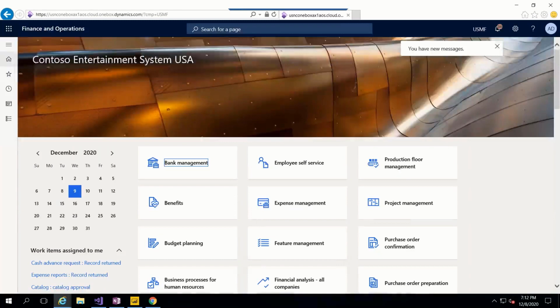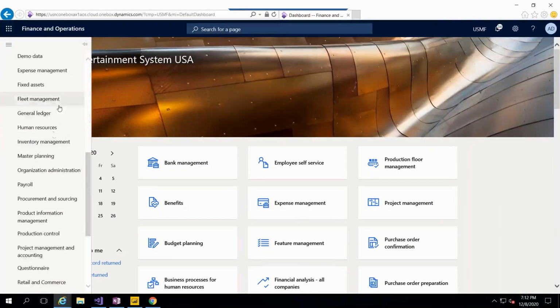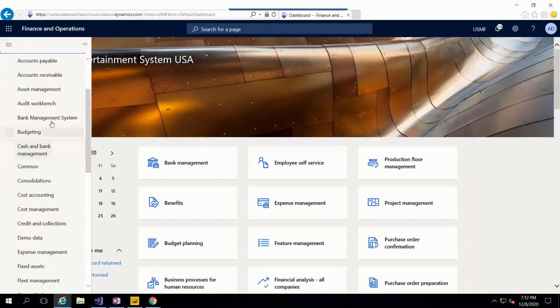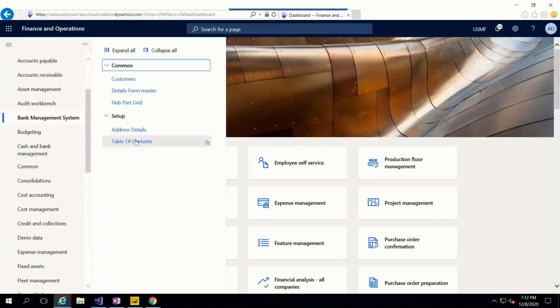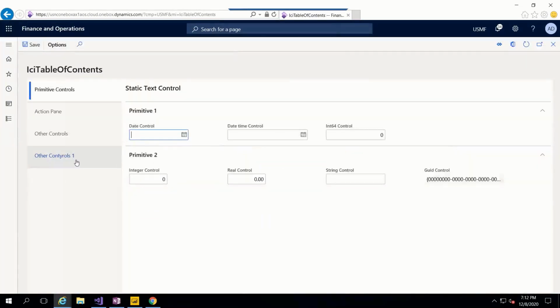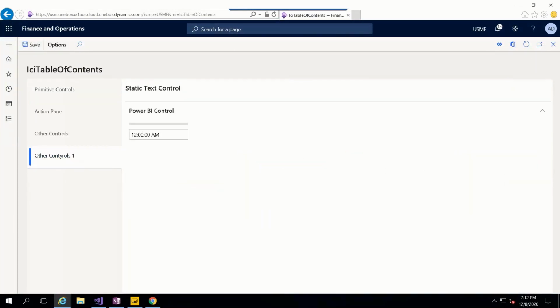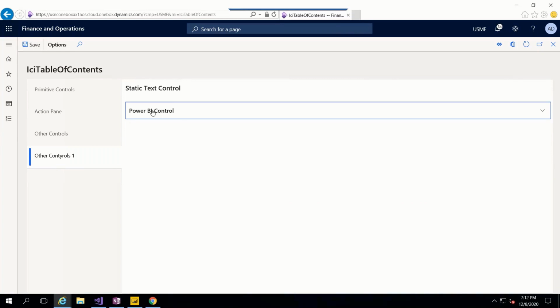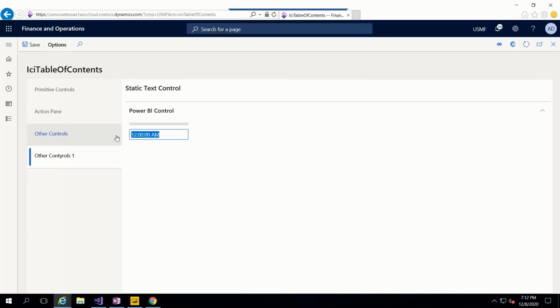Okay, it got loaded. Now let me go back to the bank management system and then let me select the table of contents here. I want to see now whether the new controls that we have added are available or not. Oh, they are available. And in this Power BI control, I got the progress. This is a determinate one, and I got the time card. Whereas the Power BI control, I did not get it previously. Now let me try to add it back again.